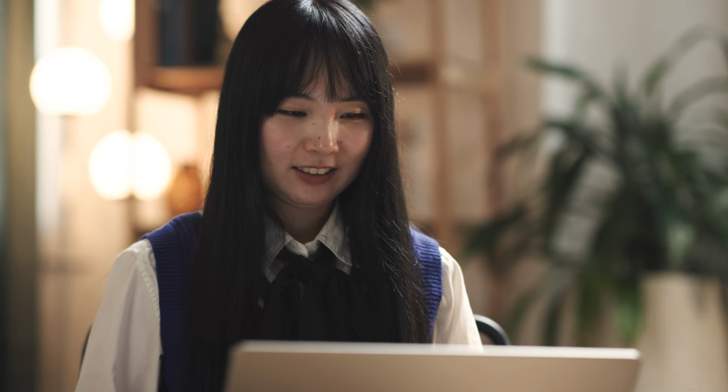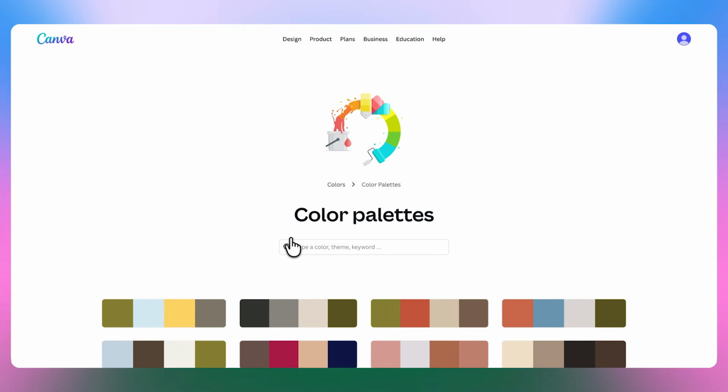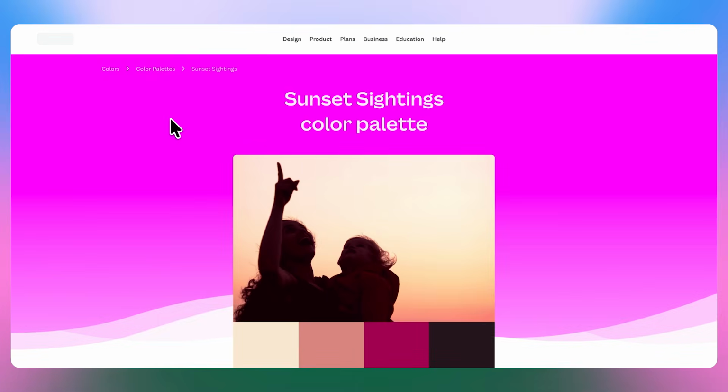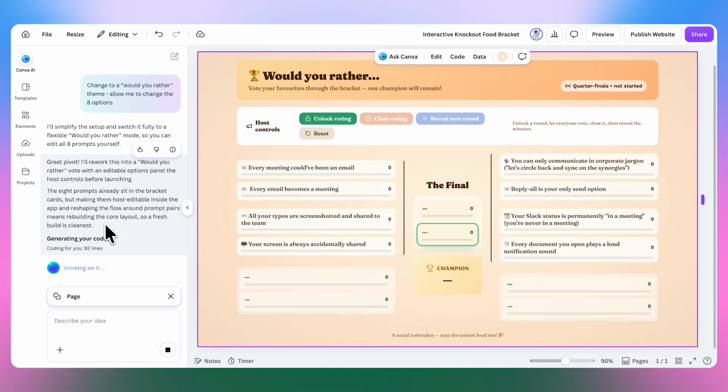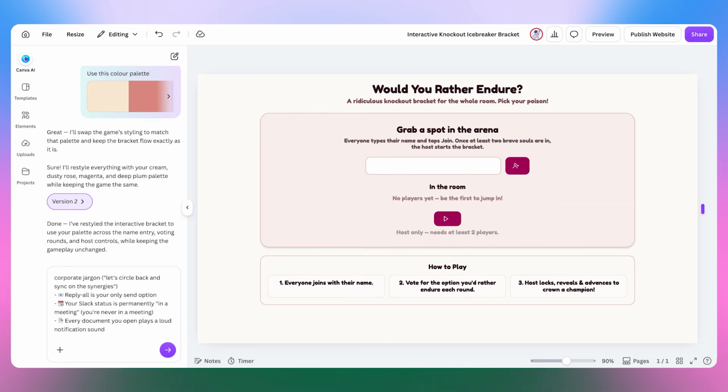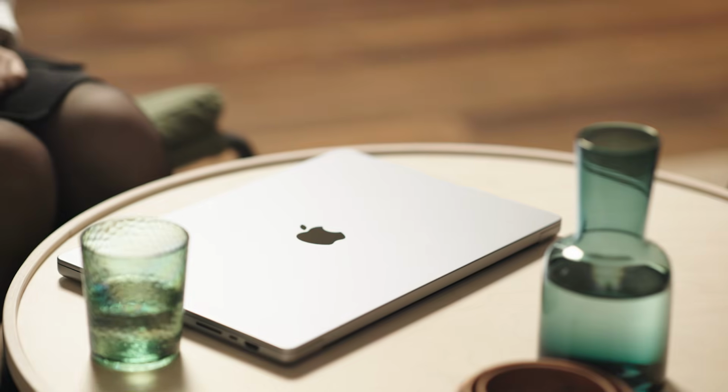How are you going to spend the last 5 minutes? Hopefully be able to make a decision on which color palette I want to use. Usually I just go on Google and I find some random image that comes with the palettes on the bottom, but Canva literally has color palettes that you can search. I will choose the sunset sightings. So my final adjustment is to change the options. Originally it's all about food, and I'm thinking about changing it to a would you rather endure kind of theme.